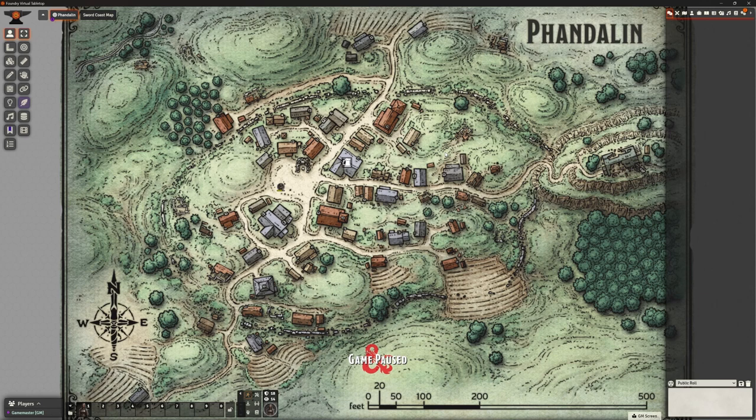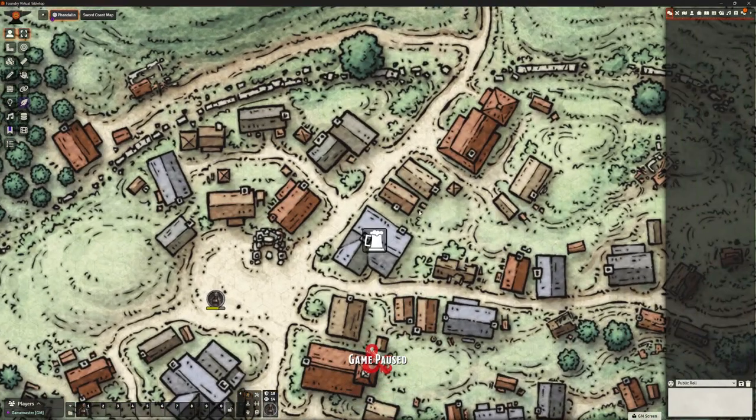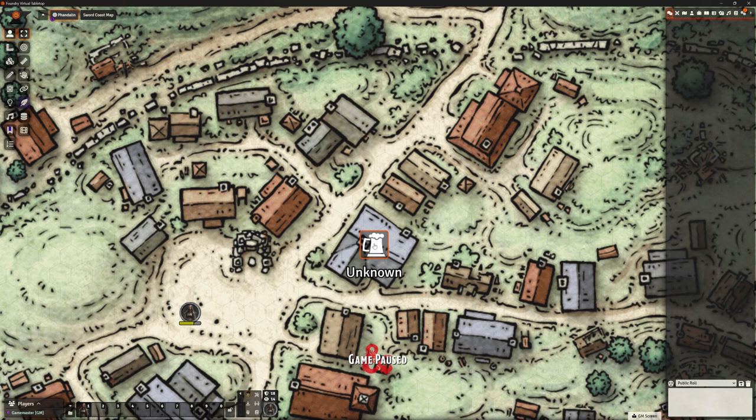I want to talk about shops, because we've had a little bit of an issue with our shops, haven't we? So I want to look at a simple way that we can do shops. In previous videos, we have looked at setting up these shops. Why is this not opening? What have I done?